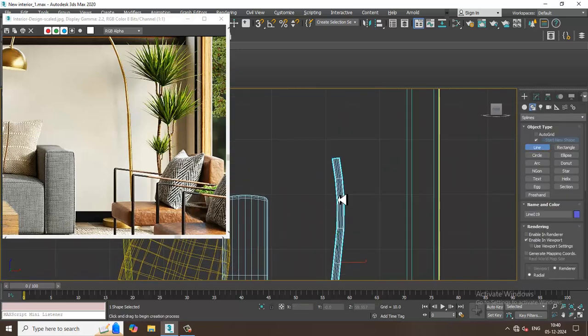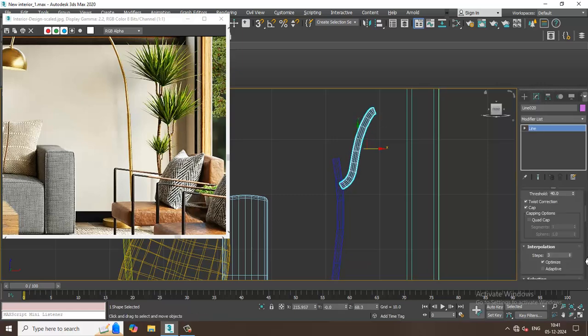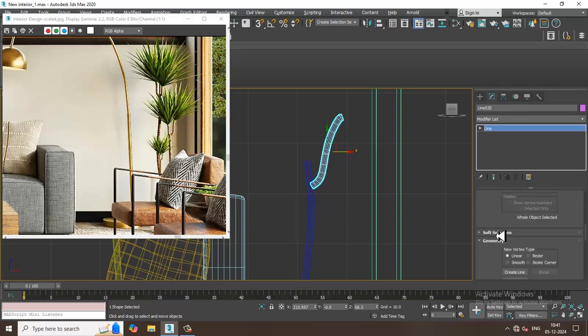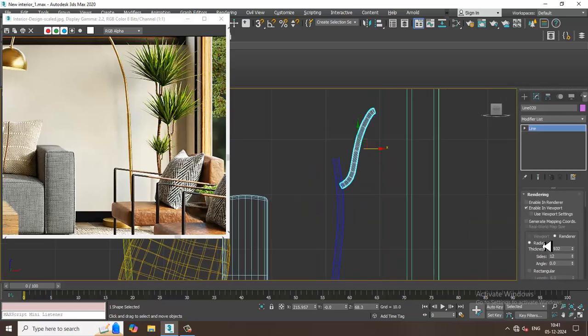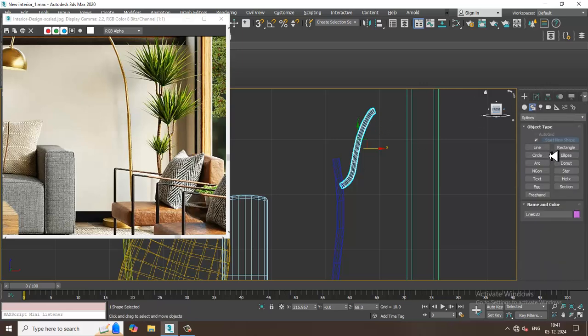Again I will take one line tool, go over here, and go down. Slightly reduce its thickness over here. You can reduce the interpolation here as well. What I'll be doing is, we have something sharp over here, so I'll go into this.